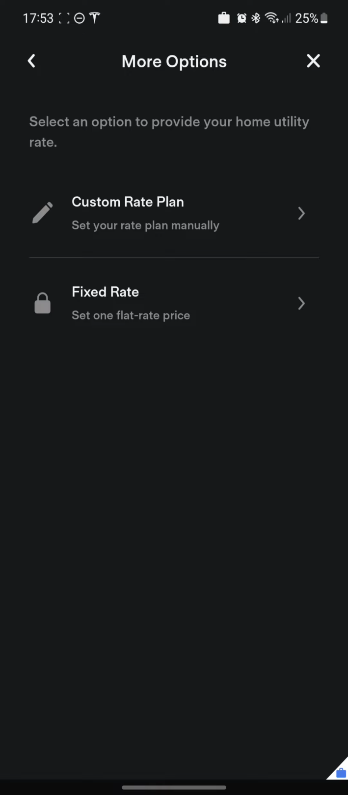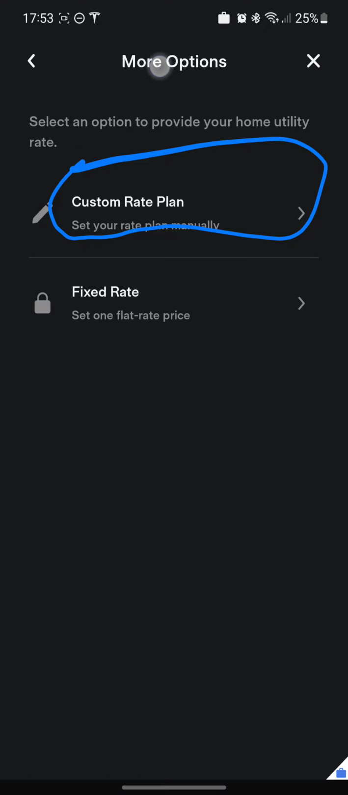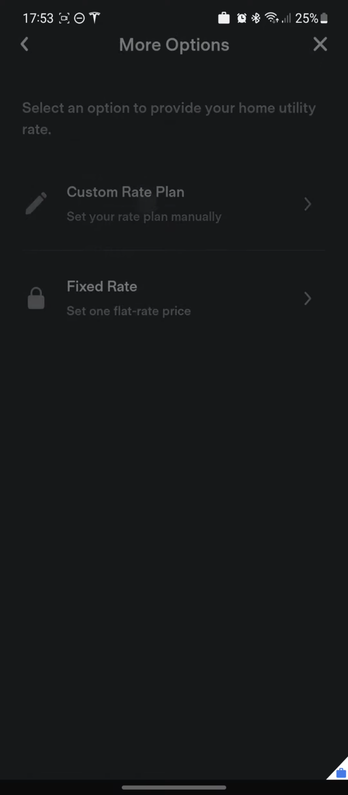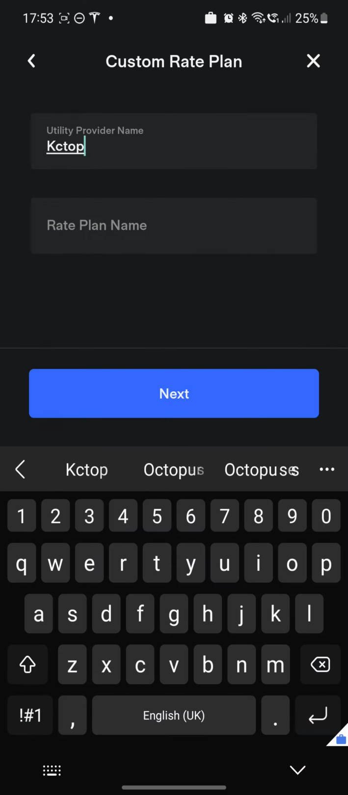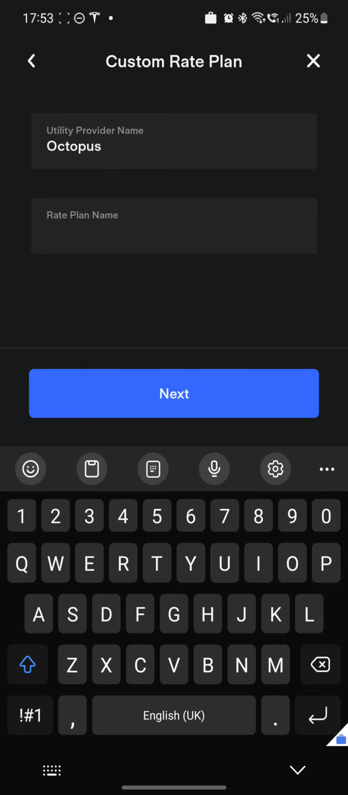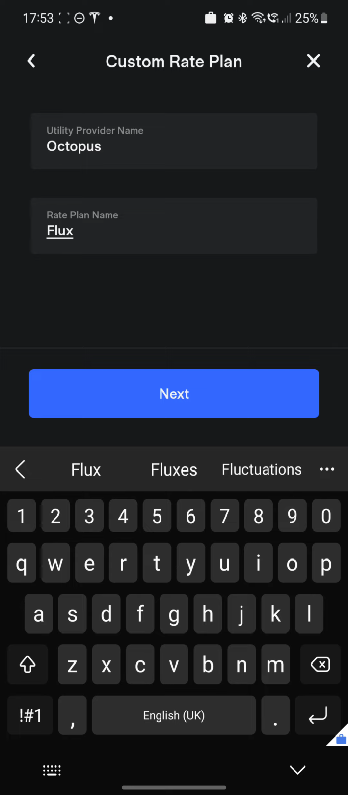And in here, we want to set up a custom rate plan. It's going to ask me the provider name. If I tap on utility provider name, it is Octopus. And then I'm going to tap on the rate name, and we're going to call it Flux. And then I'm going to tap the big next button.